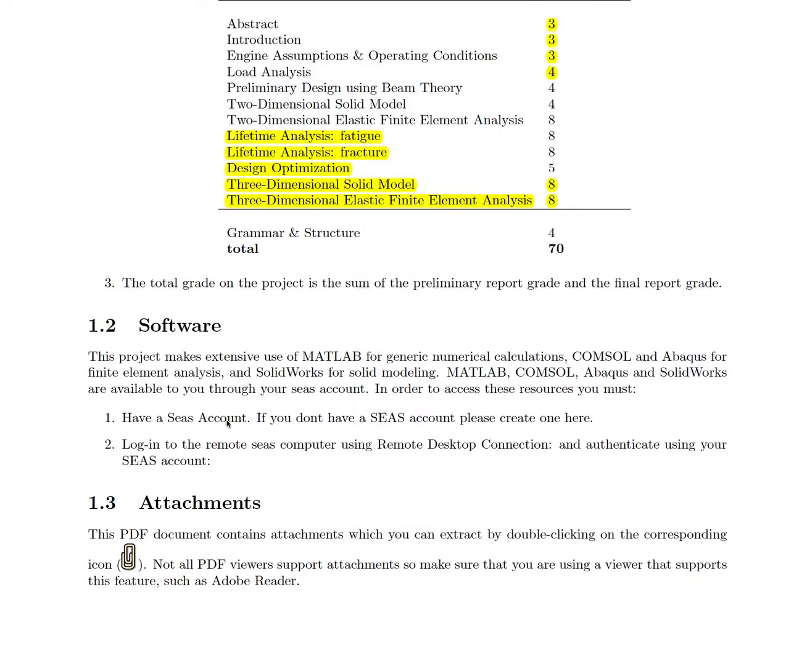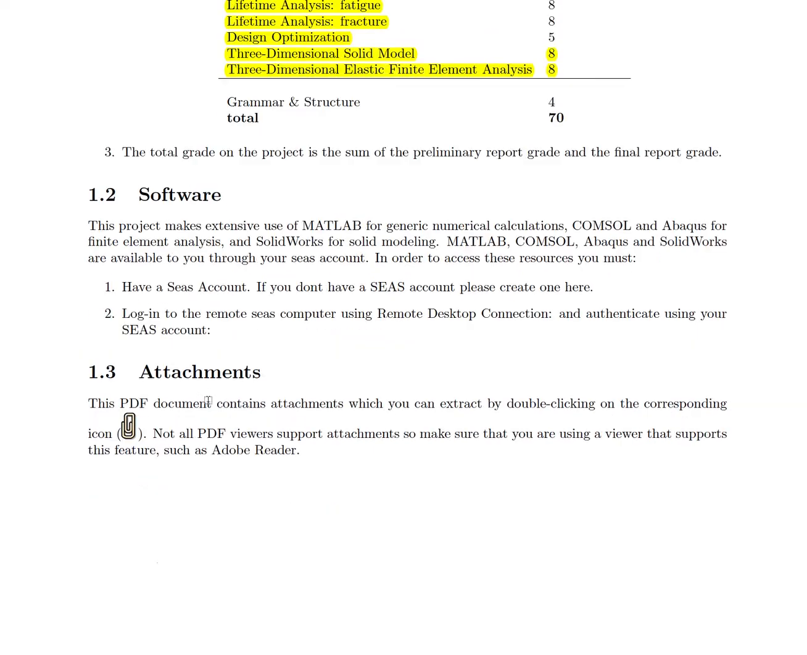And the way we'll guide you through it is that we have attachments, and the attachments will be online, and the software will also be available through the CSNet. So you have to have a CSNet account, and if you don't have it, then you have to create it immediately right now. And once you create it, then you log on the remote CES computer using remote desktop connection on your computer. And once you remotely log on to CSNet, you will be able to run MATLAB, COMSOL, SolidWorks, and Abaqus as well.